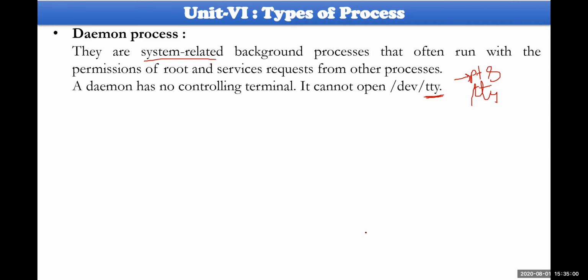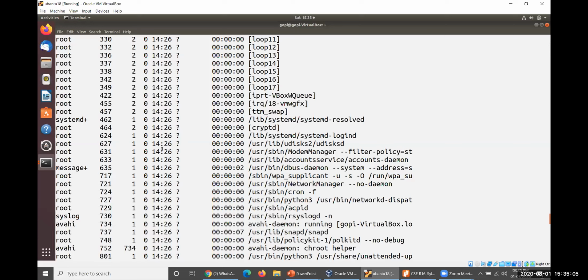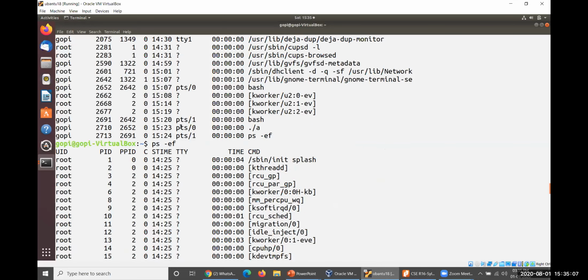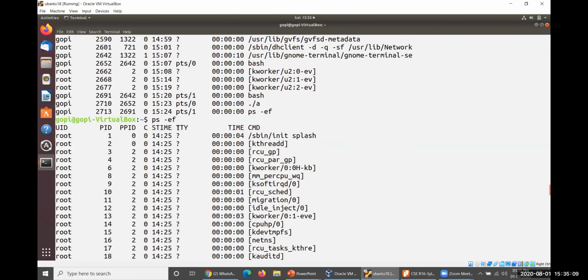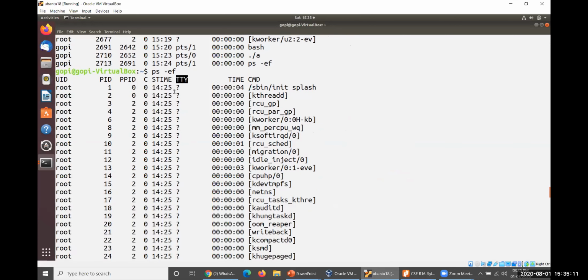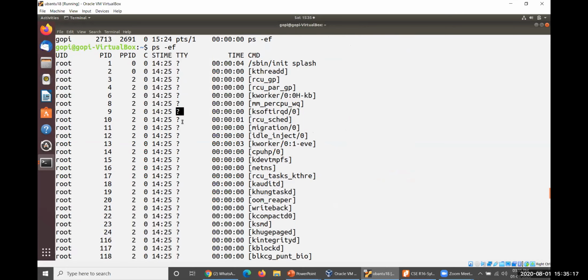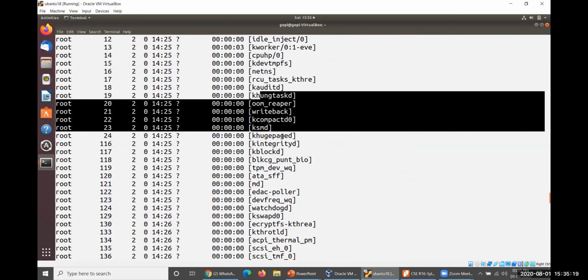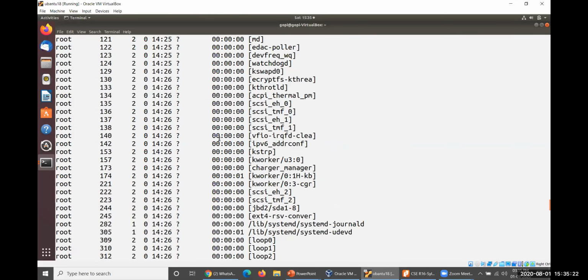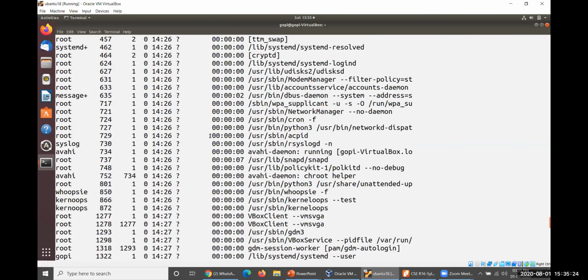If you observe, a number of daemon processes will be displayed at the place of TTY. You could see question marks there. I believe that you understand. You can see this one, question marks. If a question mark is there, all these things will be daemon processes. All these processes are daemon processes.